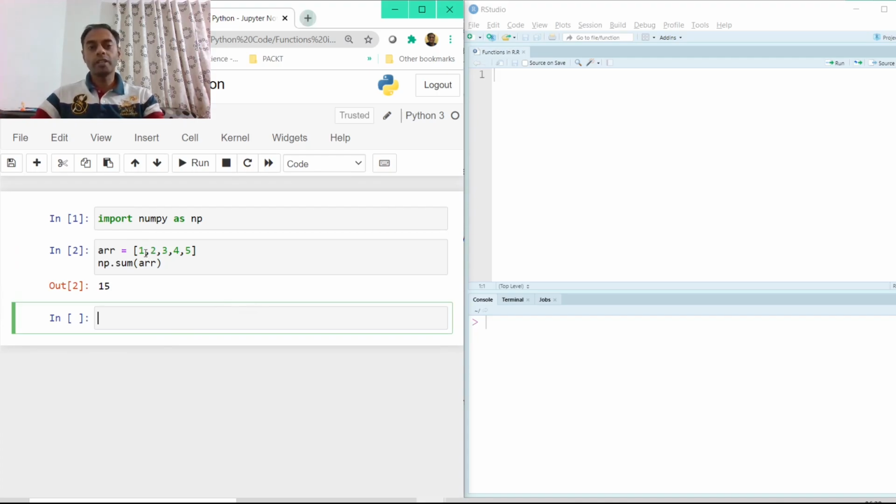Now, if I want to find the sum of the squares of all these numbers, then I don't have an inbuilt function for me to execute. So for that, I have to create my own function. But before I create my own function, let me explain why that would be beneficial.